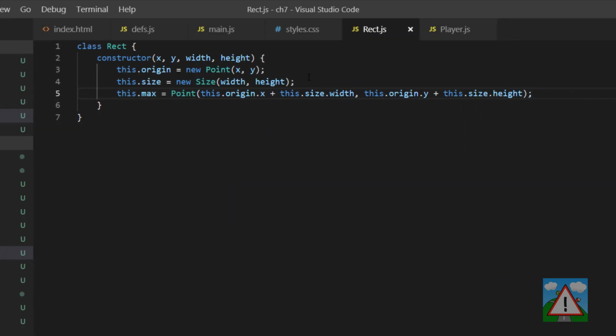And this point will be the origin of our rectangle, x, plus its width to give it its maximum x, and its origin, y, plus its height to give its maximum y. Fairly simple stuff to understand. I want to give it some other functions as well, which we'll need later on. So one of those will be an update function to update its particular coordinates.